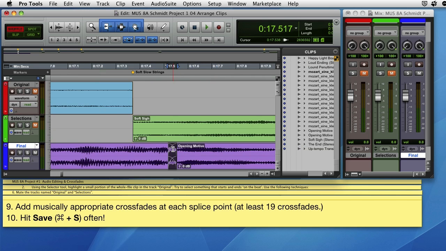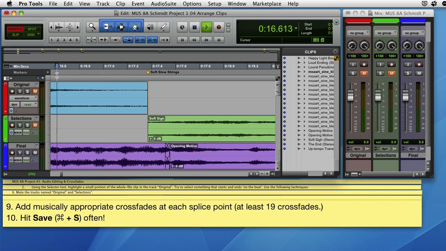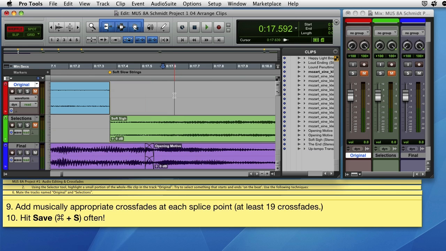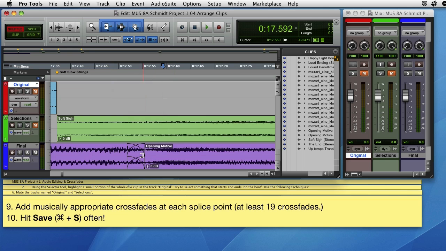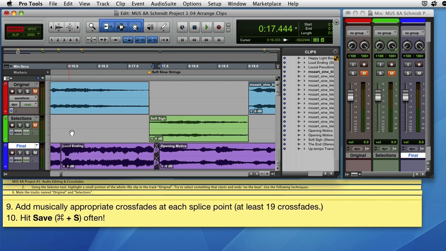Let's see. That's even bumpier. Let's try the other way. Zoom in. And go to the other side and fade out. Let's try that. Okay, that seems a little more musically appropriate. So you'll want to go through. Some of the fades might be okay, some of them might need some adjustment.